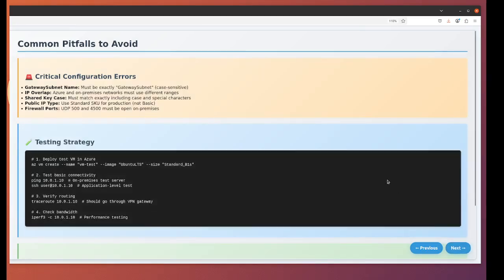Common pitfalls to avoid. Let me share the most common mistakes I see that cause hours of frustration and unnecessary downtime. The gateway subnet name must be exactly GatewaySubnet, using that specific casing. I've seen teams spend days troubleshooting because they used a different casing or spelling. IP address overlap is another killer. Your Azure vNet and on-premises networks must use completely different IP ranges. Plan this carefully before deployment.